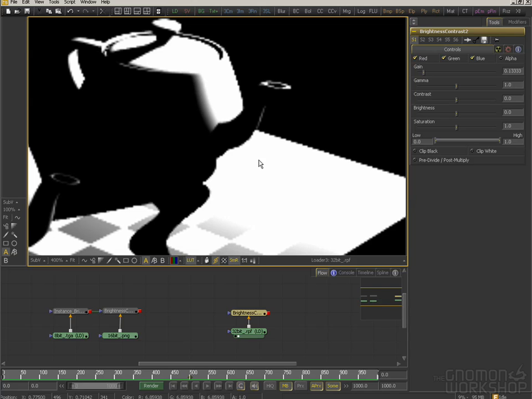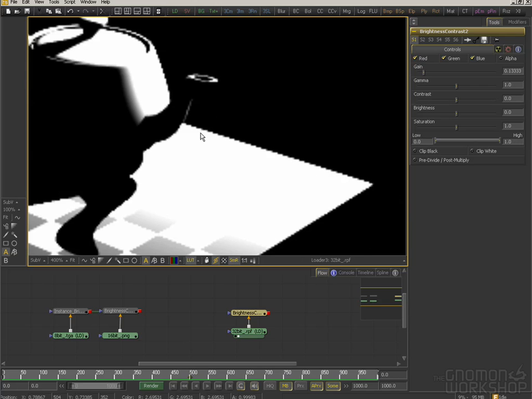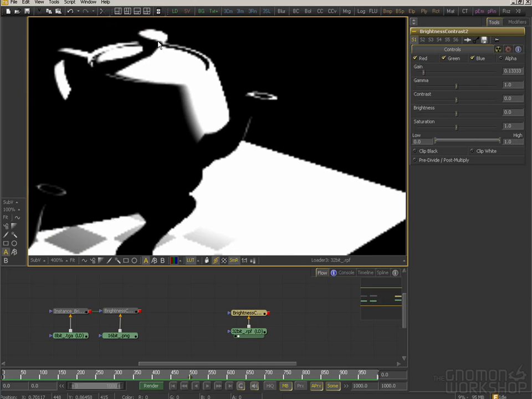So just be aware that if you are going to use floating point and you're going to blow things out, you're going to need to figure out a way for your shot to deal with these kinds of problems if they come up.